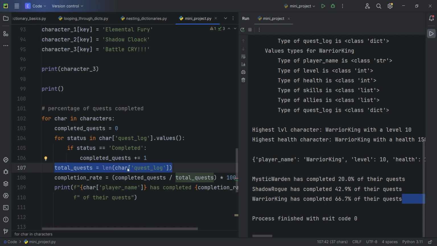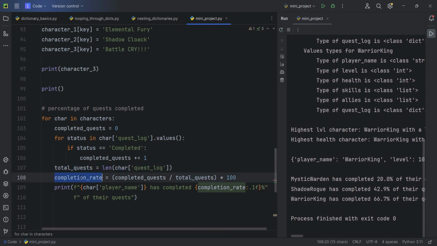Then at the end, I got the total number of quests by getting the length of the quest log. Yes, just like we've gotten the length of any other iterable, which iterables are dictionaries, lists, and tuples. We can also get the length of our dictionary. When we get the length of our dictionary, we get how many quests we had in total, and then we got the completion rate, which is equal to completed quests divided by the total quests multiplied by 100, and we printed it out.